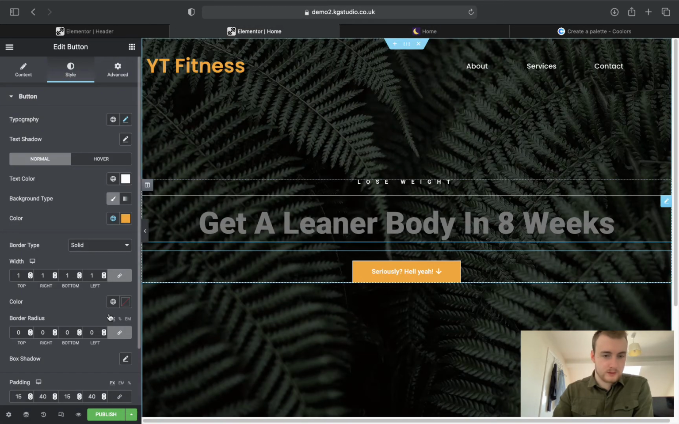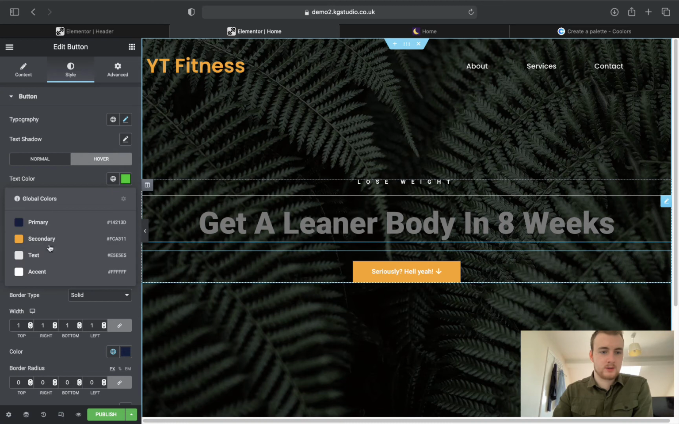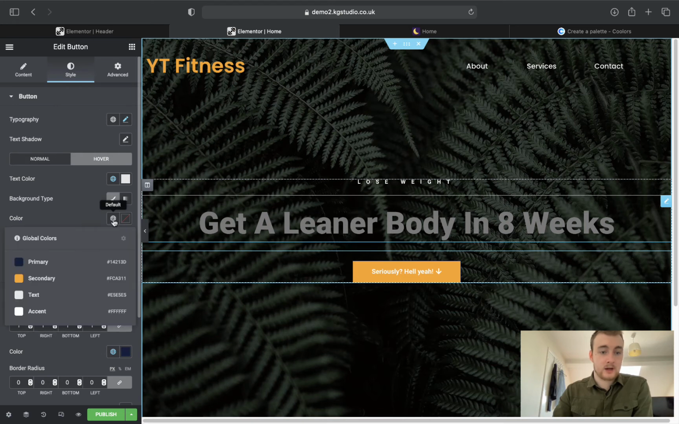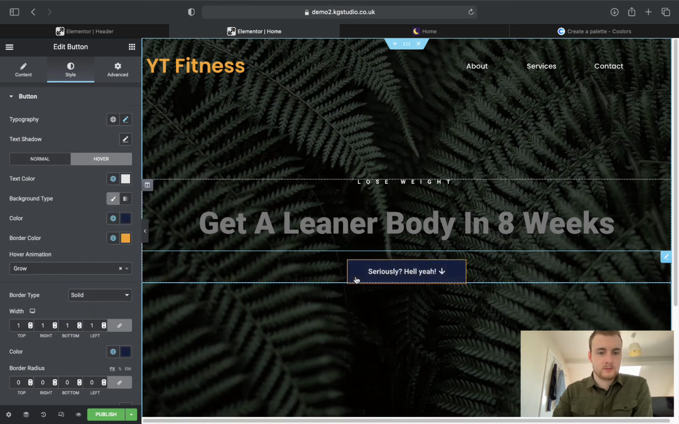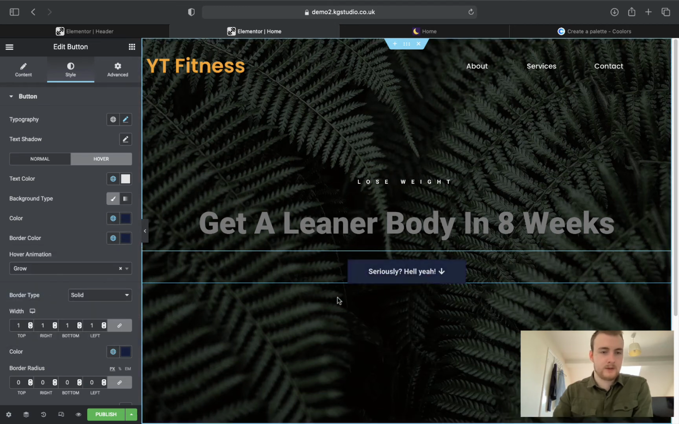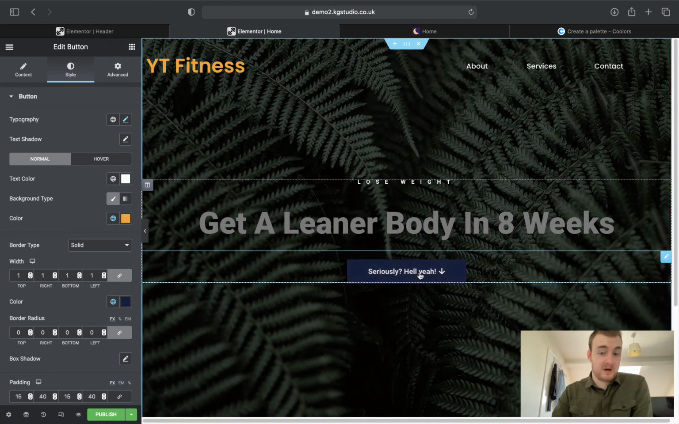So what we'll do is click this and this, and then for the hover, we'll change the text color to the platinum white, change the border color to the secondary color, and the color to the primary color. Let's change that to the primary color as well. So there we go. The hover animation, I think, is perfect. We don't really need to change that.